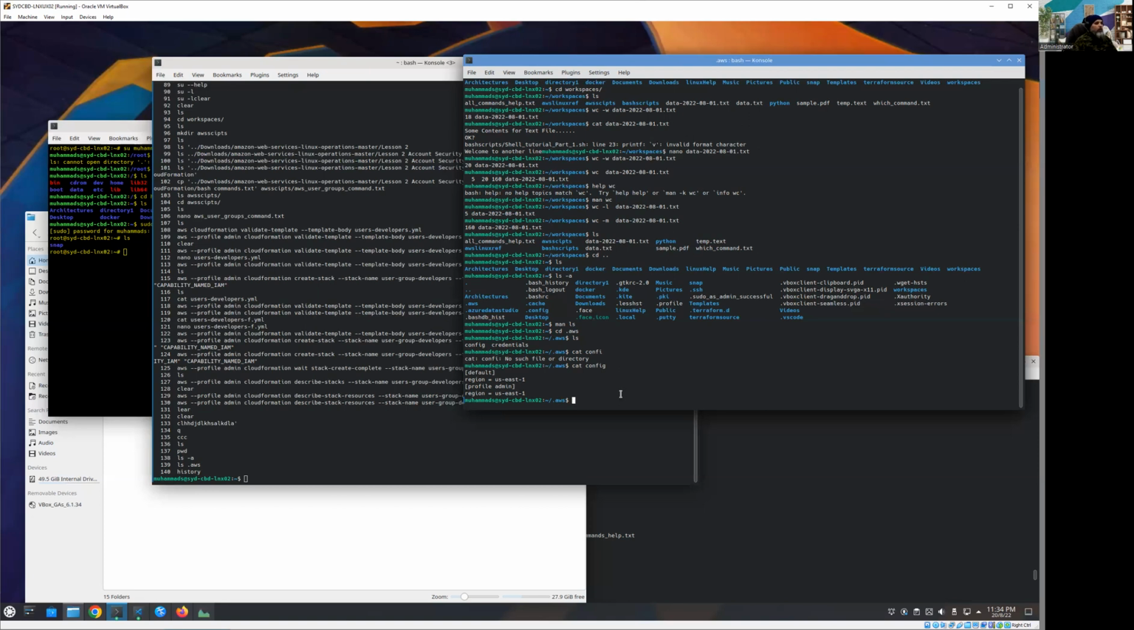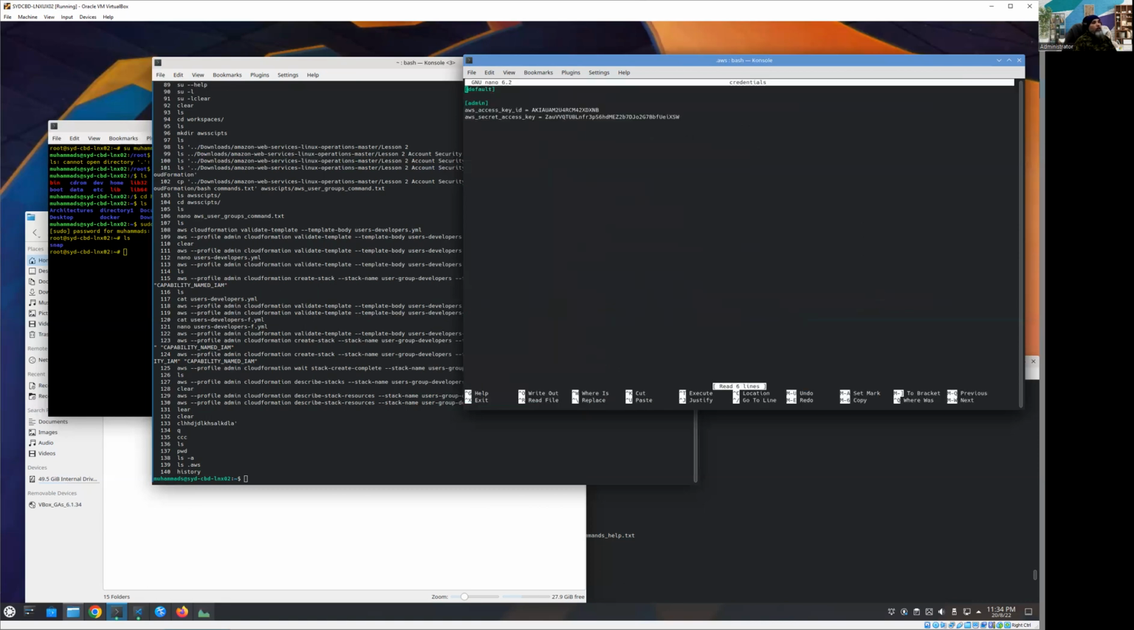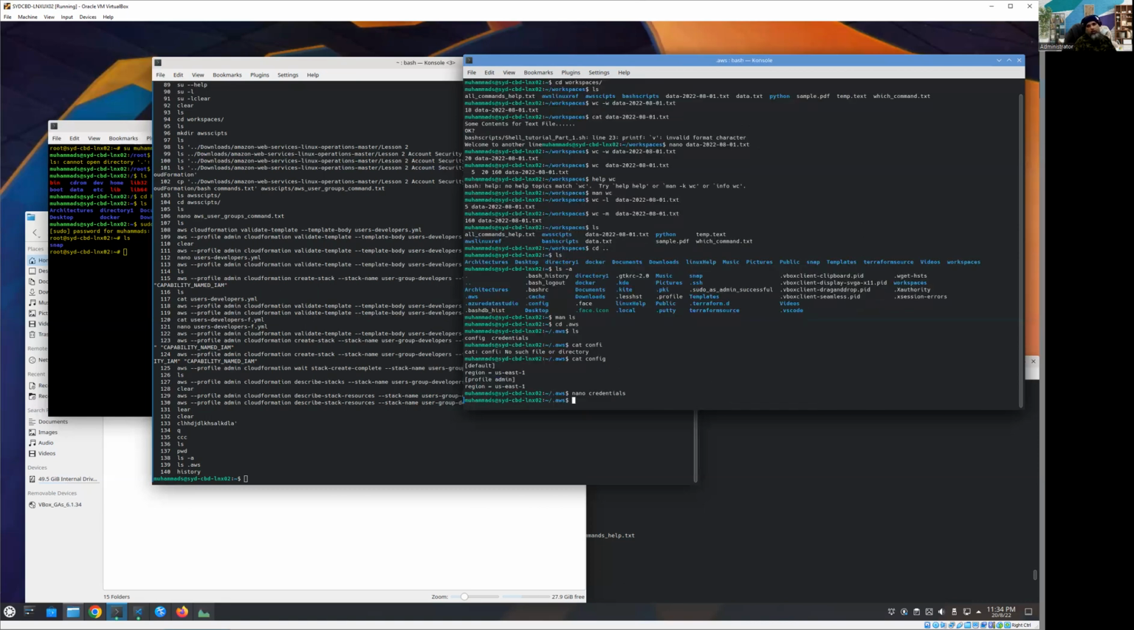Now, coming back to the next file, which is credentials, and it has some sensitive information. So I'm just going to show you, and then I'll quickly close it. What I can do, I'm just going to do nano credentials. So you can see it has my access key and my secret key. So let me just close it.